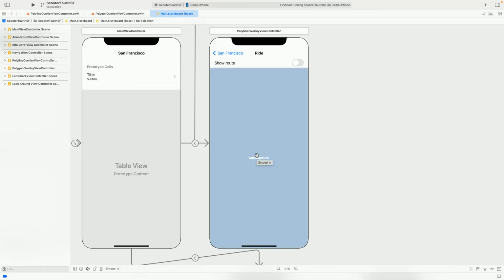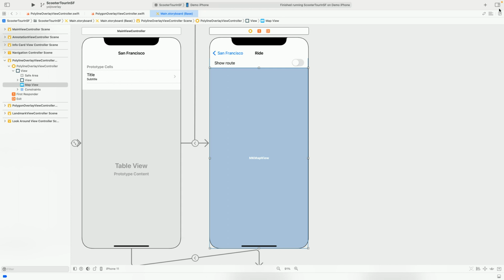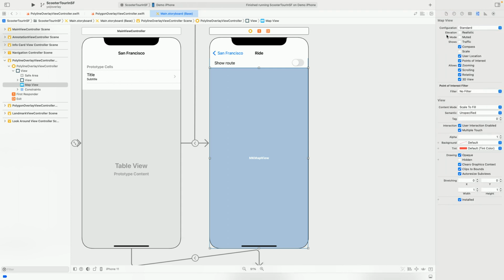Let's start by configuring the map view. We can change the elevation style in code, or we can just open the Interface Builder inspector on the right-hand side. Here are the available map view configuration settings. Let's select Elevation Realistic.